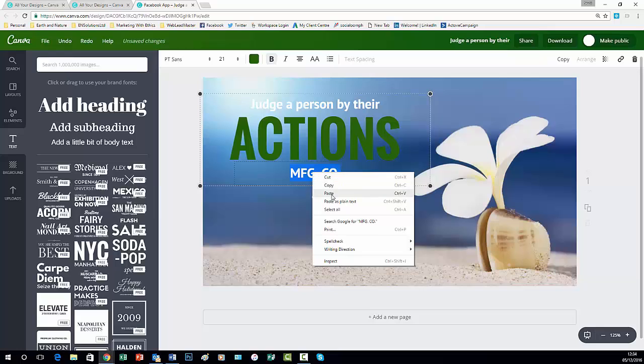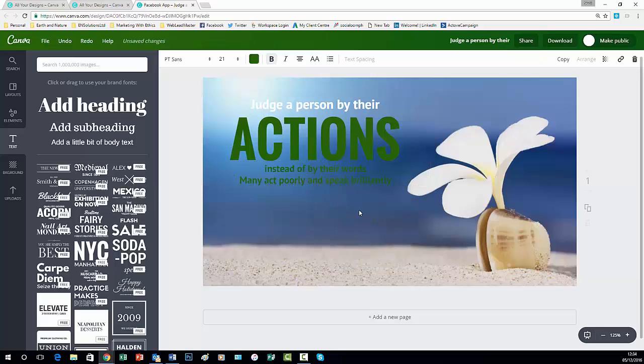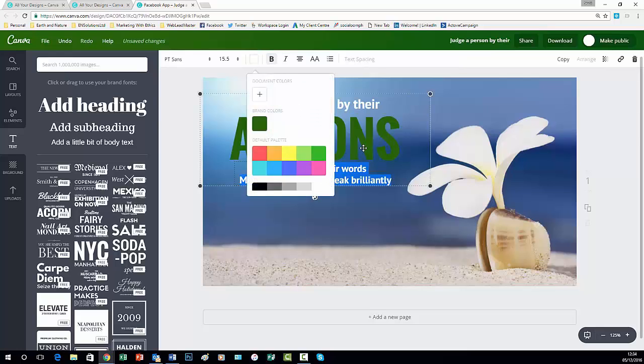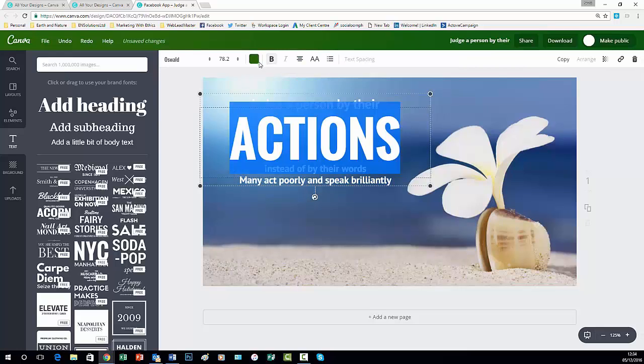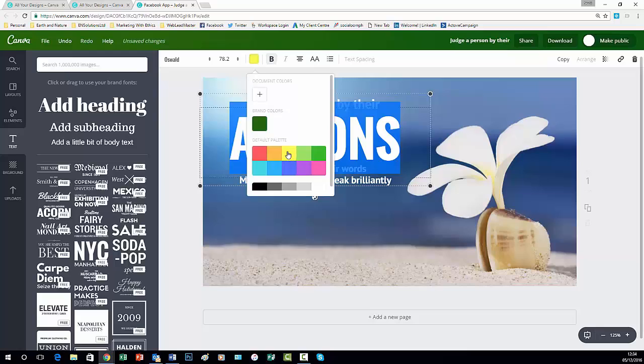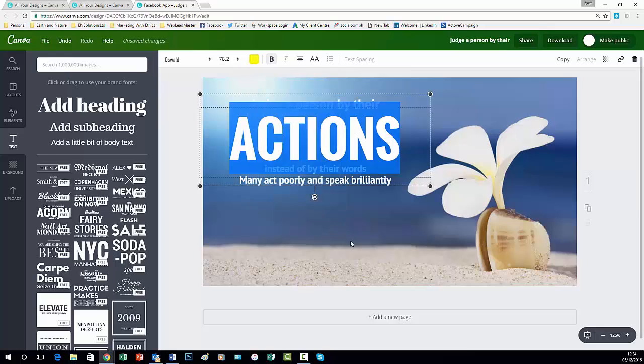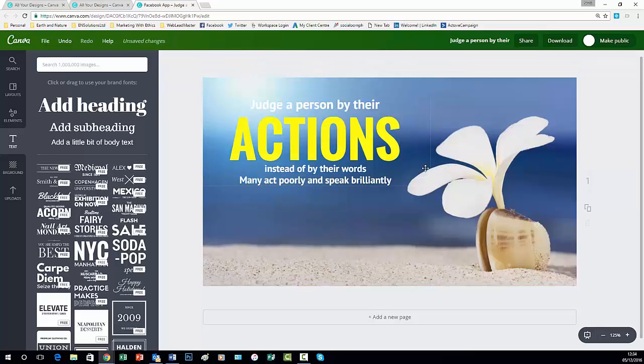Probably would have been quicker to type it. So again, let's change the colours. Let's make that a different colour to stand out more. Let's make that a yellow. Or you can just click on the plus and choose exactly what sort of colour you want. So yep, happy with that. So let's get rid of that. And there you go. Very simple, very quick and easy.